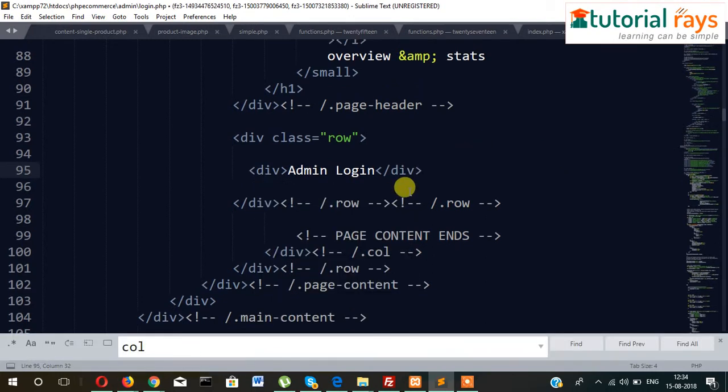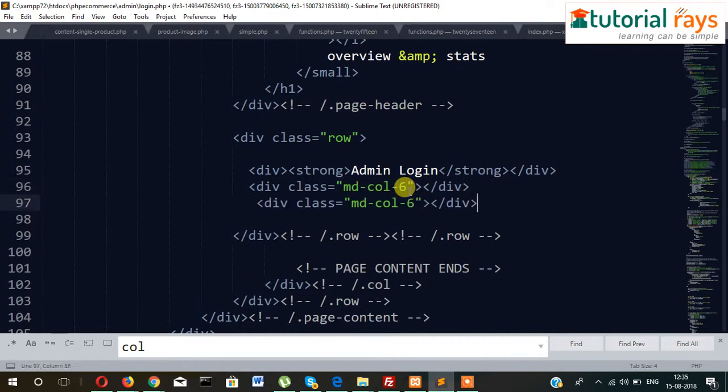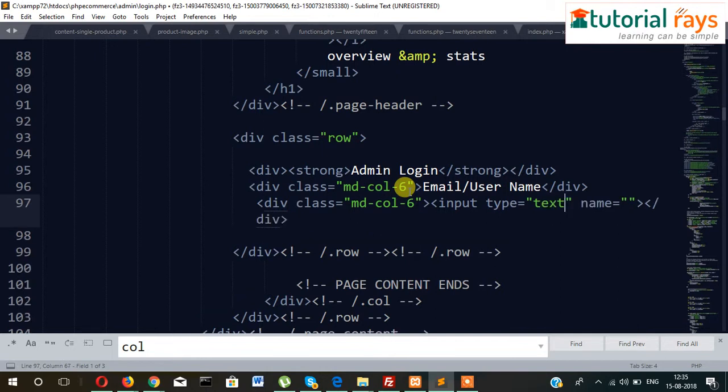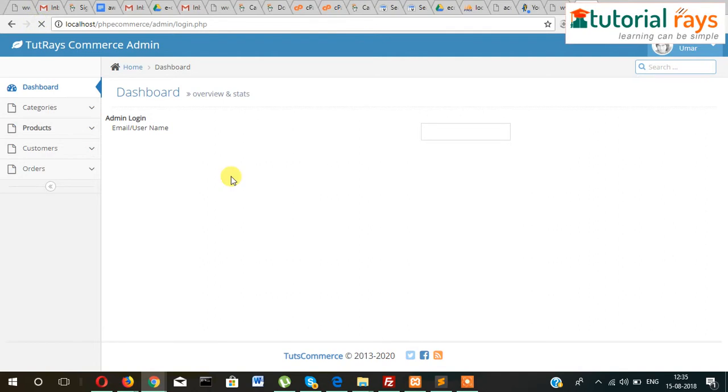Then a DIV with the class col-md-6. That means this is a Bootstrap class. If you don't know Bootstrap, please refer to Bootstrap first so that you can understand what I mean. This col-md-6 means we are dividing the row into two parts in parallel. One part is the label and the other is the text box, and this is the output.